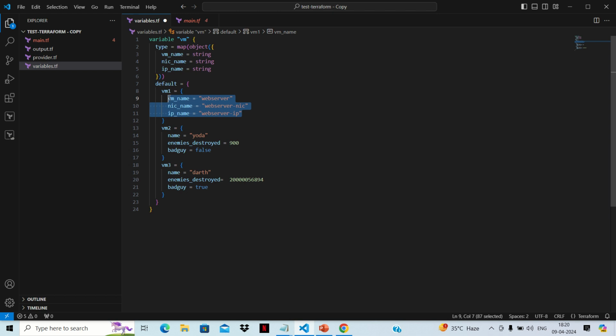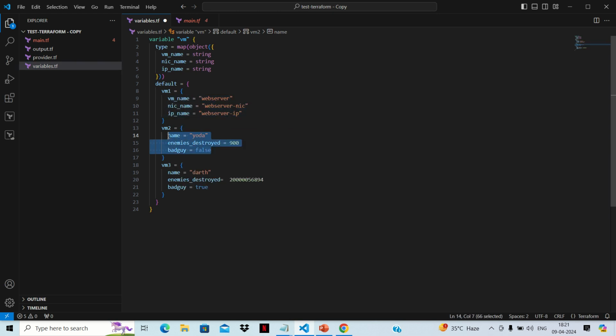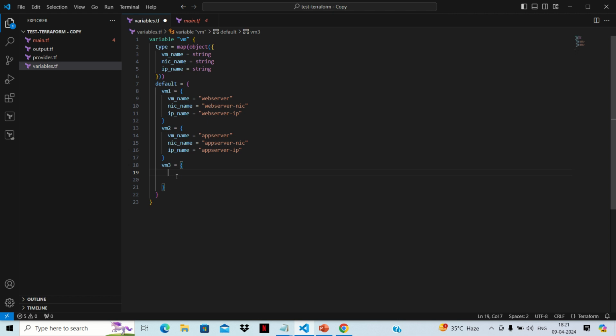We can copy this block here because we want similar values for the other VMs also. So we'll paste it here. For the second, we just want to replace web with app, so this will become your app server. And the third one we'll make for the database server. So now this is the app server. Similarly, in the third, we just want to paste it here, so let's copy it again and paste it here.